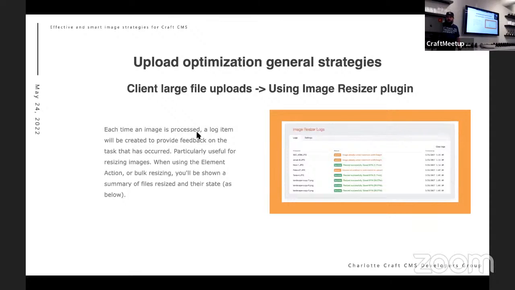Each time an image is processed, it will log feedback for the task. This is a good way to track whether it's actually getting used and gives you a good benchmark as to how much more education you may need to give to the content management team on, hey, you're using this a little bit too much. We've got this bumper in place, but you should probably optimize this as you can before you get it up there. You'll be shown a summary of the files resized, their state, and any errors that could happen.